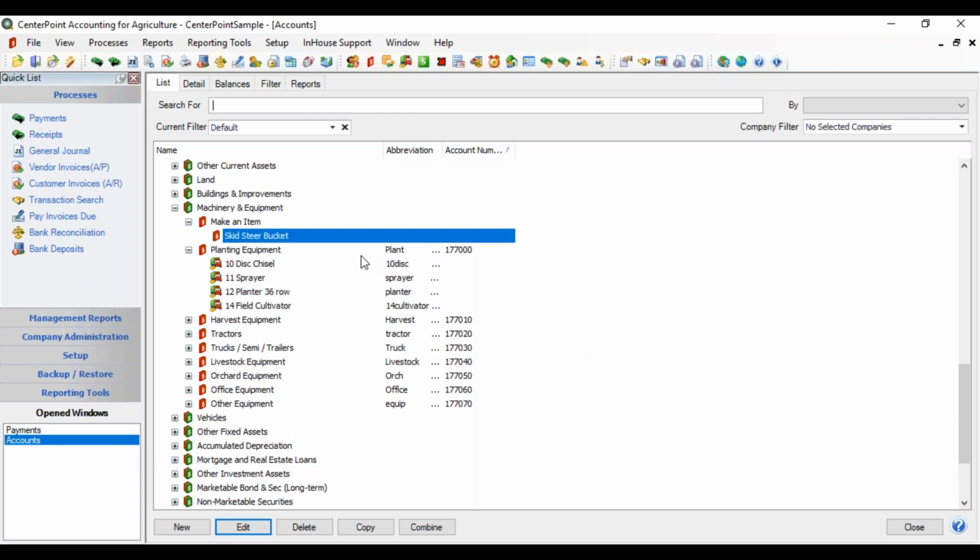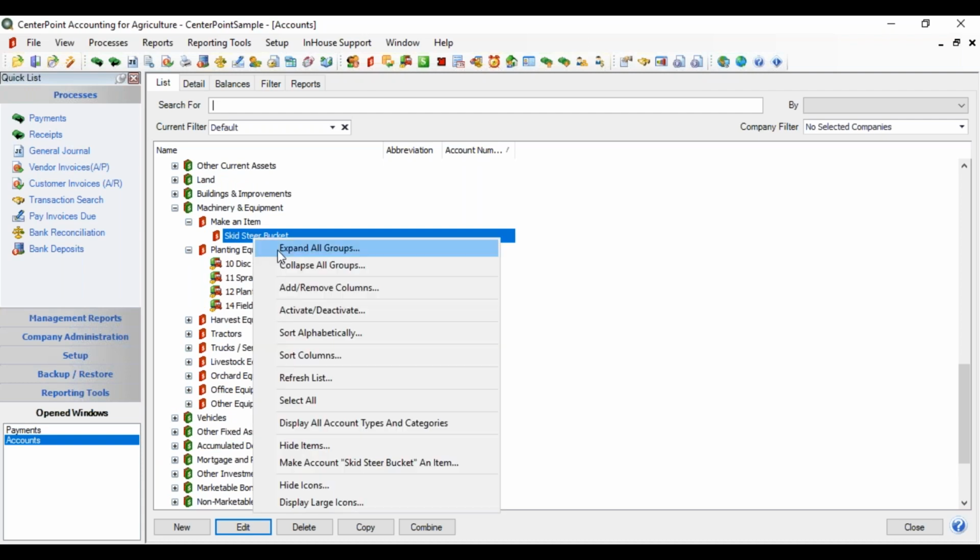So making a new account allowed me to make my skid steer bucket a level 2 under Make an Item level 1. Now I can right click on the skid steer bucket, which is a level 2, and select the option Make Account, Skid Steer Bucket, an Item.